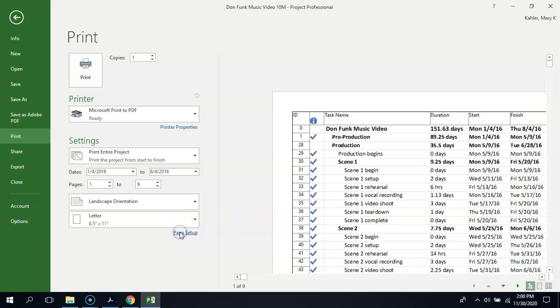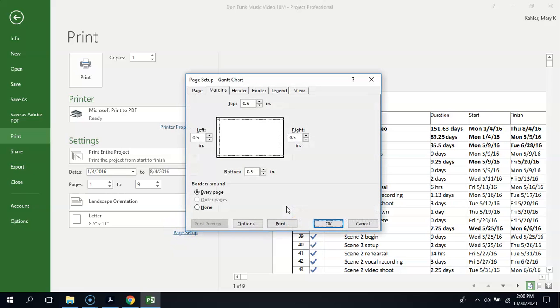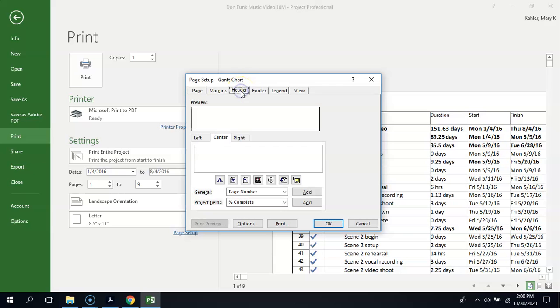We are going to do the page setup hyperlink and see if we can add some more information on here. So we have available to us header and footer data for our Gantt chart printout. We're going to go to the header tab and add some more information here. We want to add the company name to the header that prints on each page. There are 3 alignment tabs: the left, the center, and the right. And we are going to start in the center one.